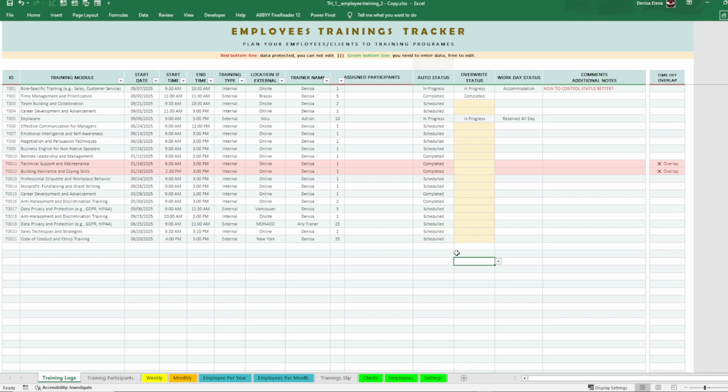Okay, why have I scheduled this on the same date? The end time for the internal one is 3:20 p.m. and the start time for the second one is 4 p.m. It's because I want to prove this overlap and how you can very easily notice if you somehow schedule 2 trainings at the same time.